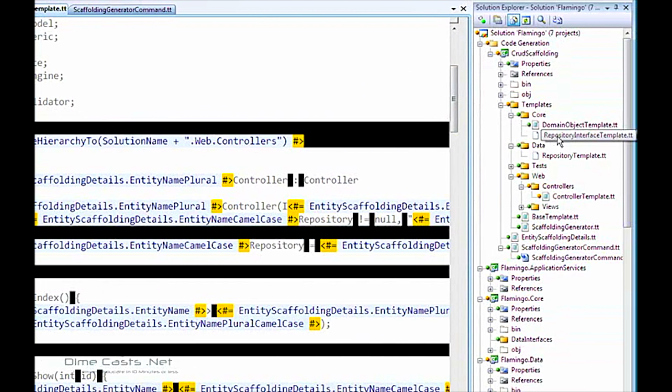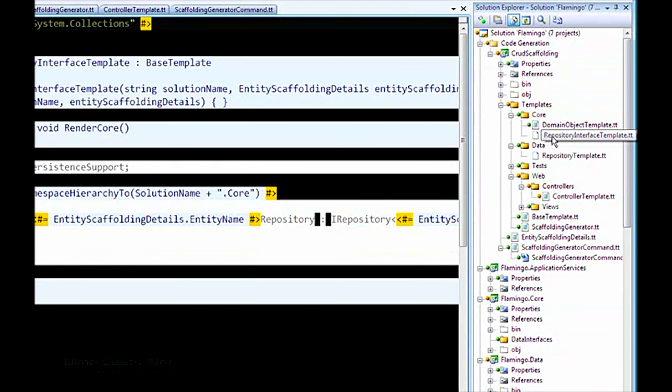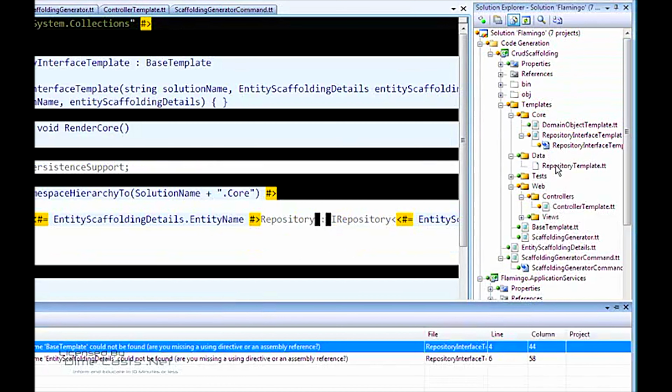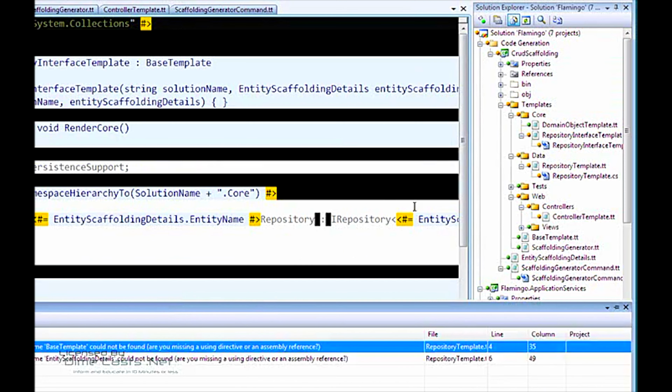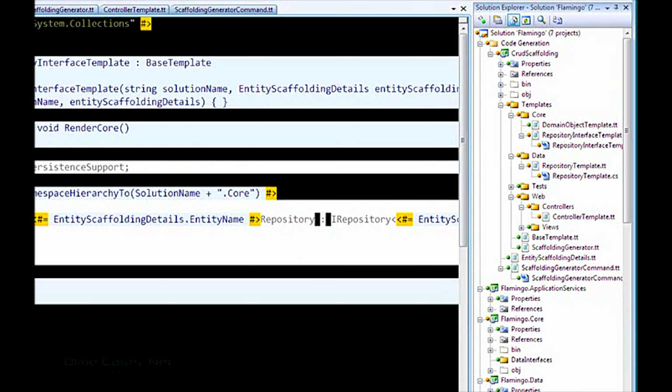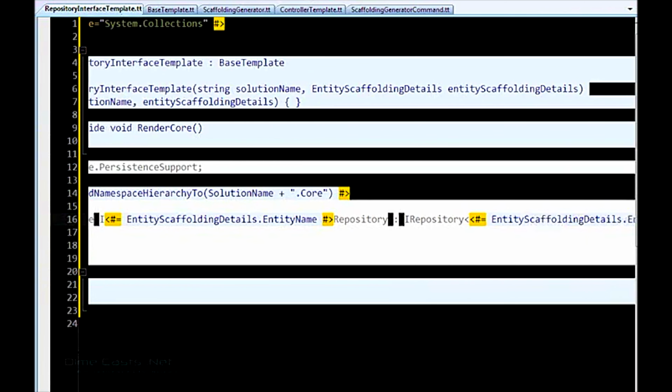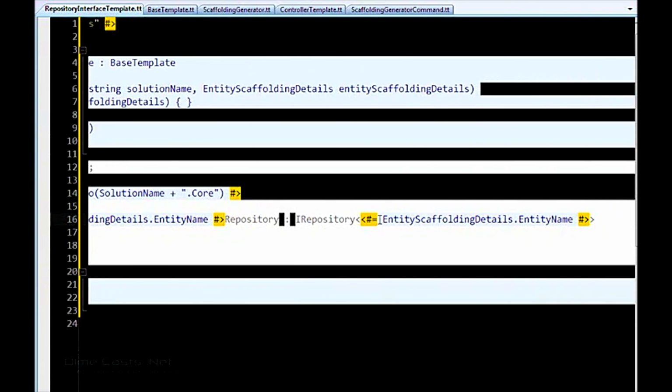You'll notice I've already got it generated and I've just unhidden it. Include it in the project, include our repository in the project, and we'll just talk about what they do. The repository interface template, they both do essentially the same thing. They're pretty simple. Output a namespace, public interface I, entity name, repository, implementing IRepository of entity name.